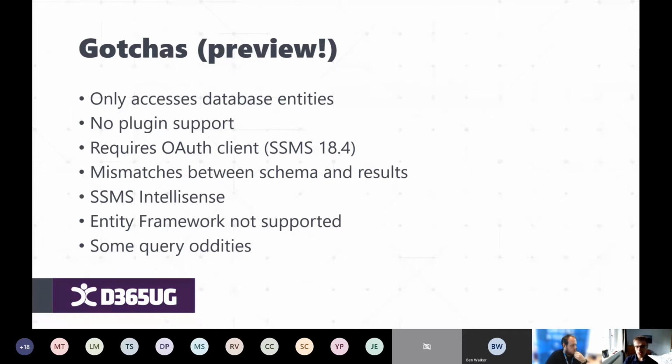I have seen some mismatches between what you get back from the results if you do a select star from account and the columns that it lists in the schema. There's some extra things that just appear in the results that aren't in the schema. So if you've got some code that's sort of fragile to that sort of thing, you might hit some errors if you're expecting only things that are in the schema to be in the results.